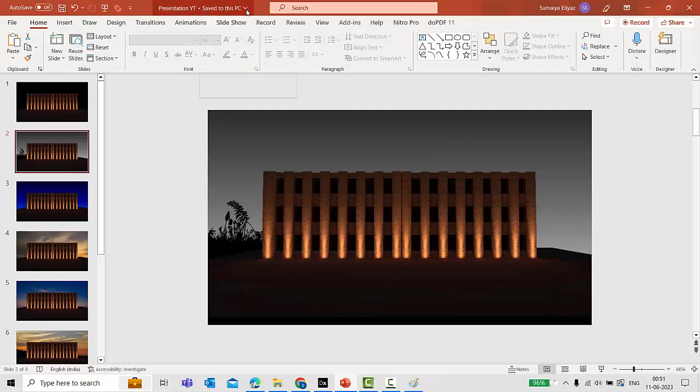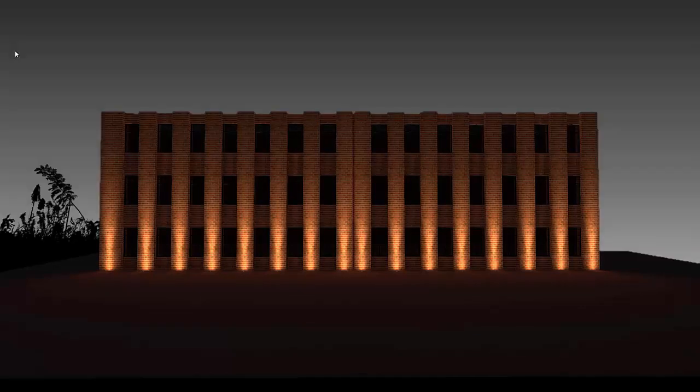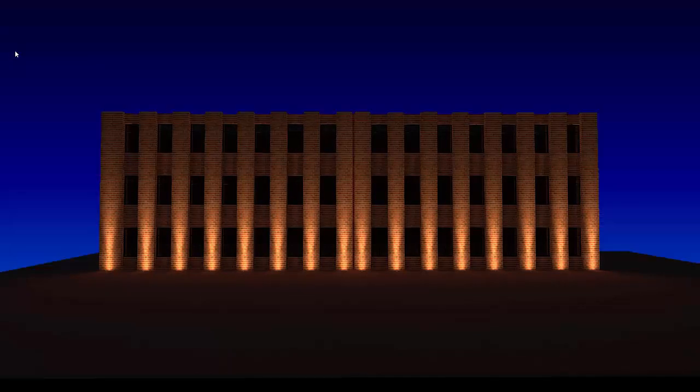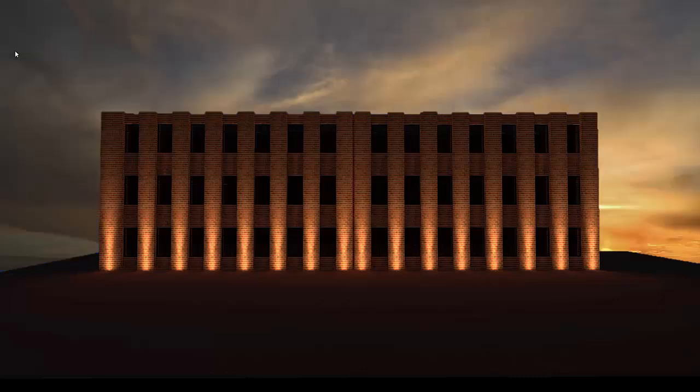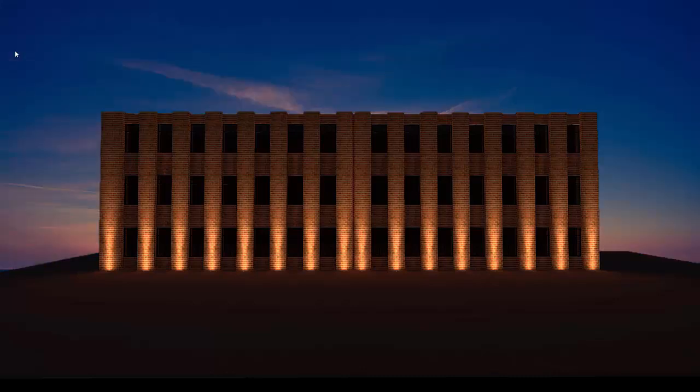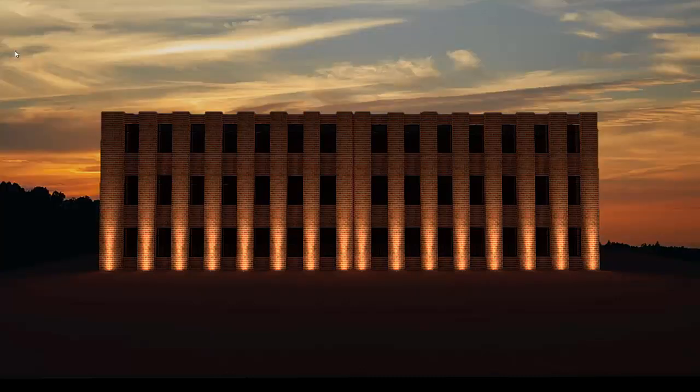Let's see the final results. We'll go to slideshow, from beginning, slide 1 with no backdrop, black gradient sky, blue gradient sky. This is method 2. Method 3, option 1 backdrop. Method 3, option 2 backdrop. These are the 3 super easy methods which will save your time and which you can use for changing the backdrop of your design projects.